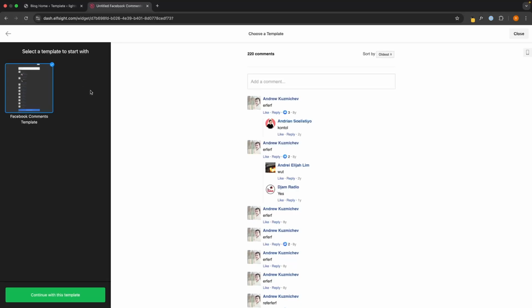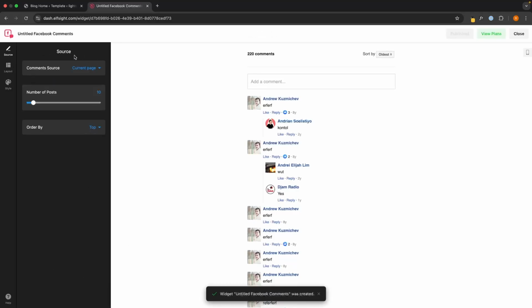And it's now going to ask us to choose a template, but there's only one. So we click continue with this template. And now we can choose the comment source. So is this going to be the current page? What this is going to allow people to do is this is going to be a comment section for the page that you put it on. And when people comment on it, they will be commenting from their Facebook profile.